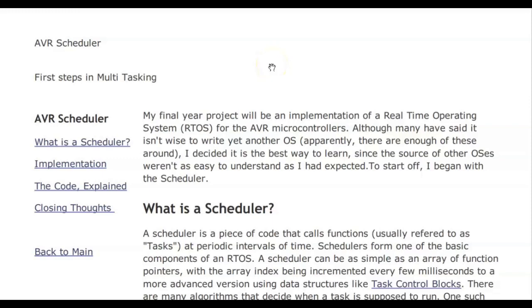Now, here is the scheduler written in AVR C by the unknown author. The PDF version of this code is available in the link in the description. I want to acknowledge that the scheduler that I'm presenting in this video is based on this piece of code that I'm presenting right now. However, I've made several changes to the original code.